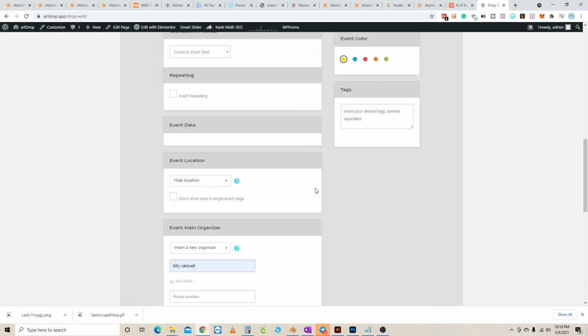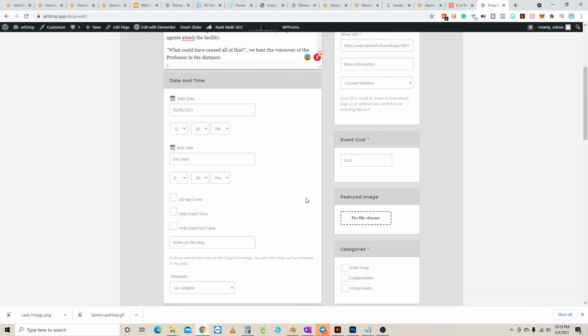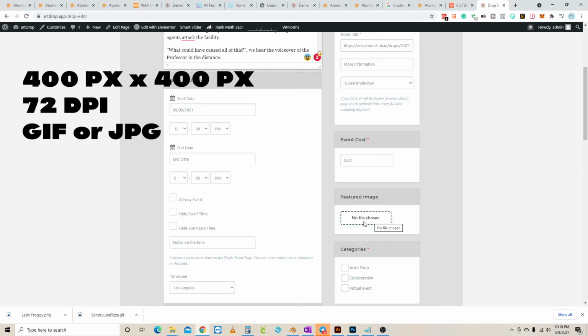Now we forgot one of the most major parts of this. Now this is the most important part, guys. Make sure you put in a feature image. If you do not put in a feature image, we won't know what the drop looks like. So for the image, make sure that it is 400 pixels wide. I recommend making a 400 by 400 pixel image, and that would be for this.